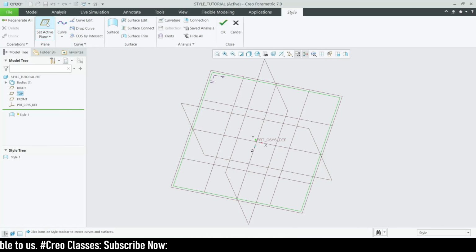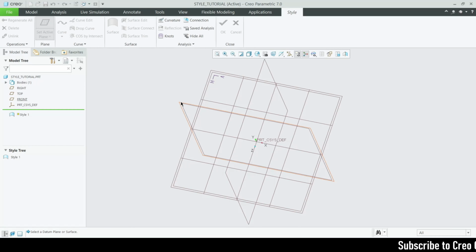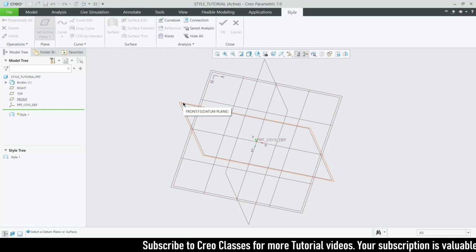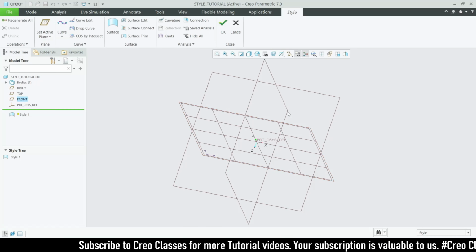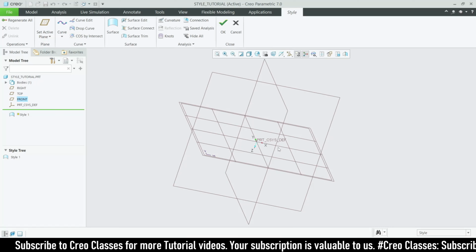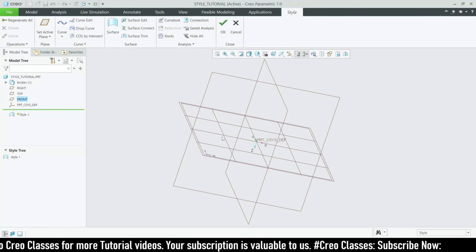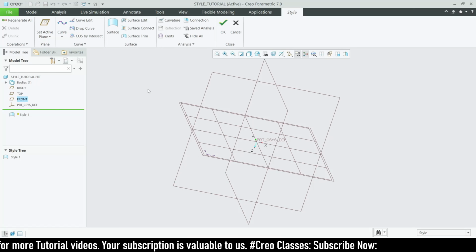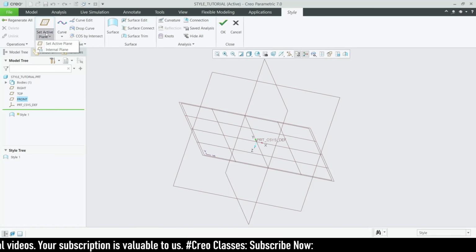So you can see the first option here as Set Active Plane. If you click on this, you can see it says select a datum plane or reference. If you need to start your sketch, if you are going to create a surface or a solid part by this style tool, on a reference plane such as the front plane, click on this plane and you can see the front plane has become the active base plane. Here we are going to create a structure or a surface using the style tool. And then under this Set Active Plane, you can see another drop down option here as Internal Plane.